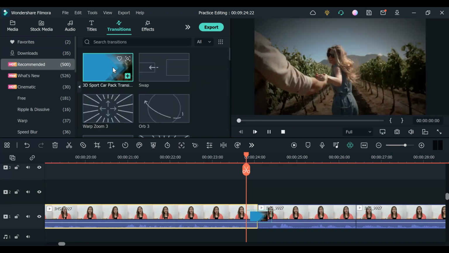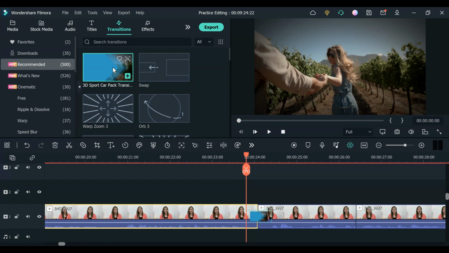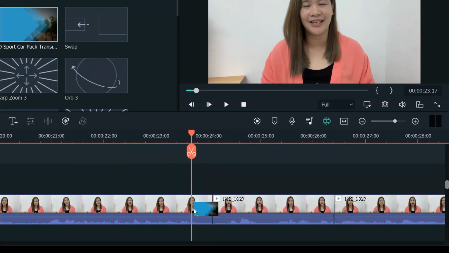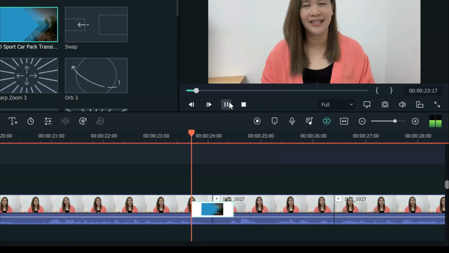So I chose this one because the color is a bit near my brand color. But anyway, what you need to do is to just drag. So let me remove this one. Drag this one in between two media files, or maybe you can actually choose to have it before the next clip or after the previous clip. So if you want to adjust how long the transition will go, you can just long press and then move it closer. So let's see. There you go.